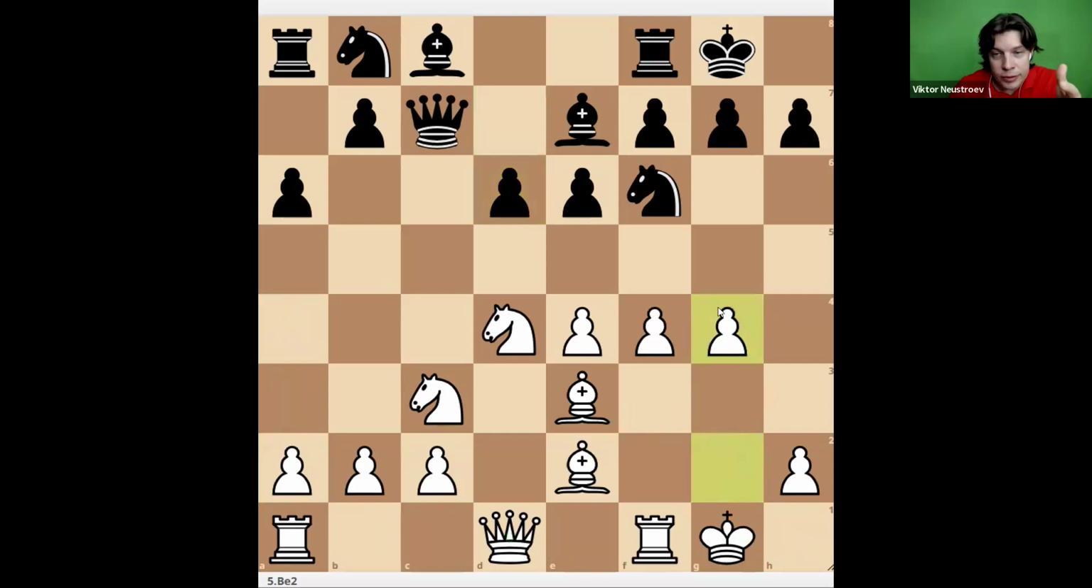Well, it looks like a strong attack at first glance, but it has a certain nuance. Because right now, this attack can be punished. How do we usually punish a kingside attack? Who knows?